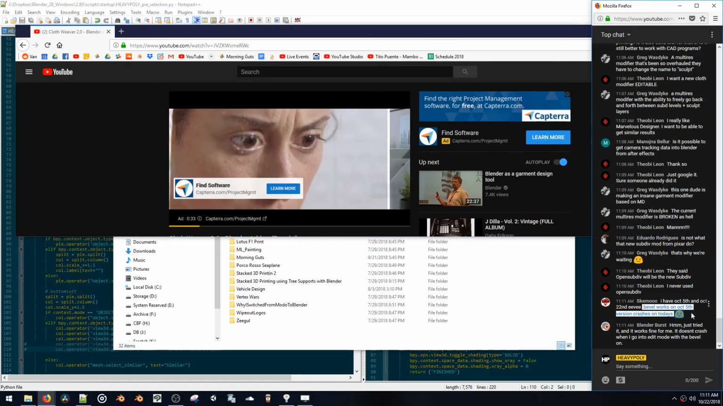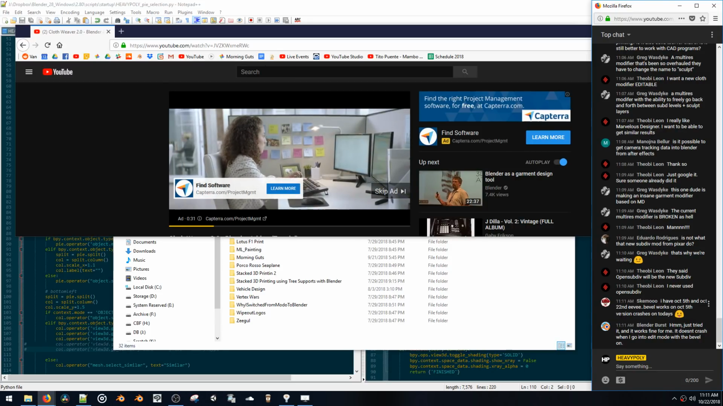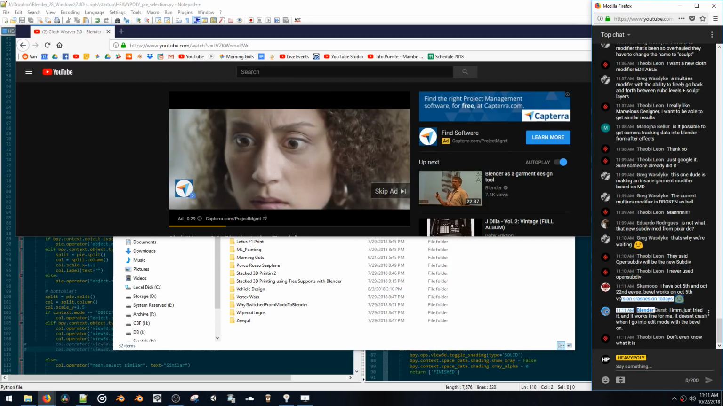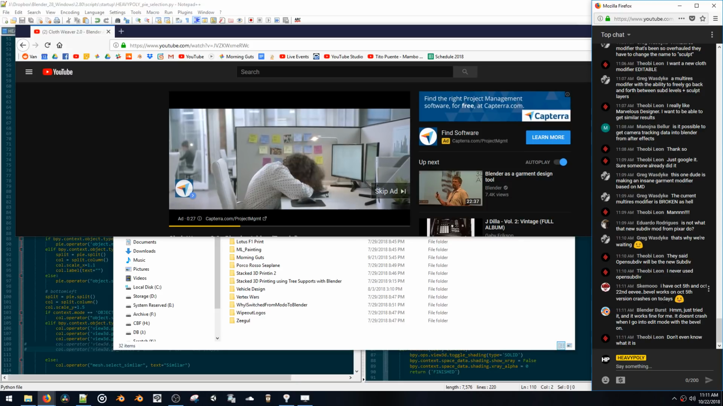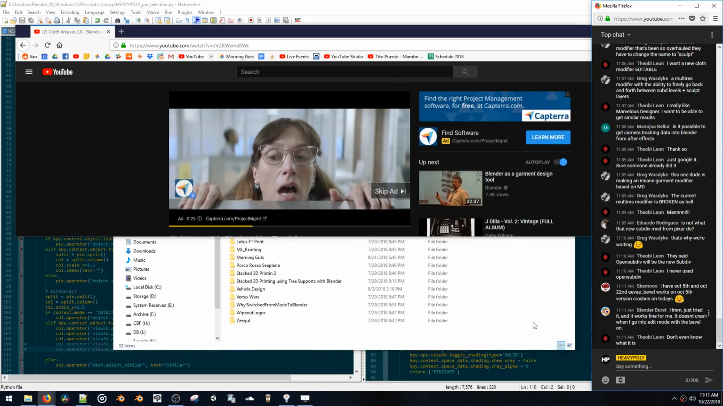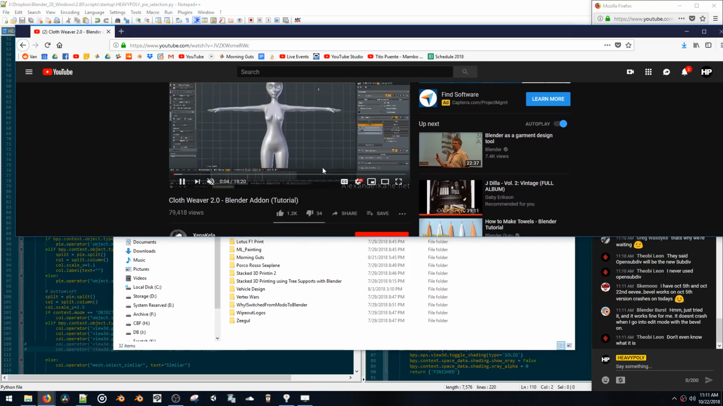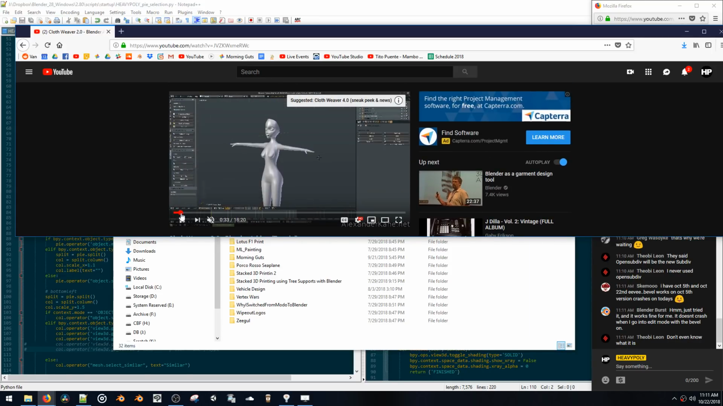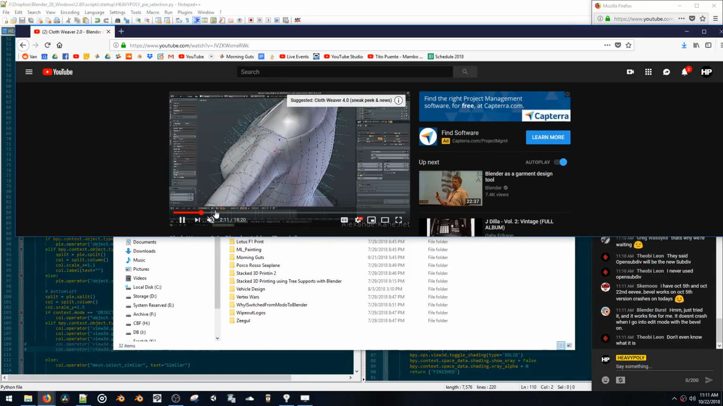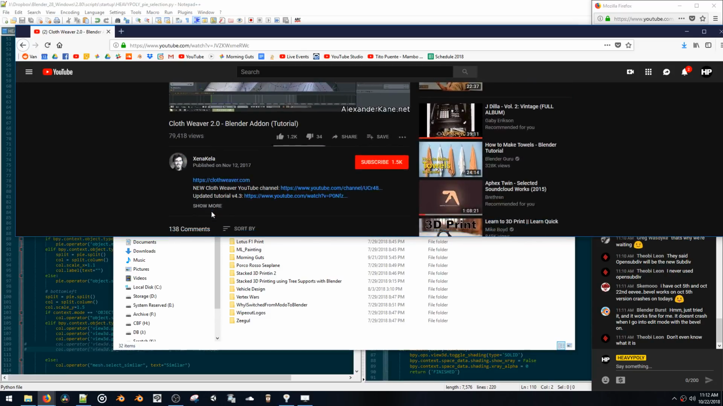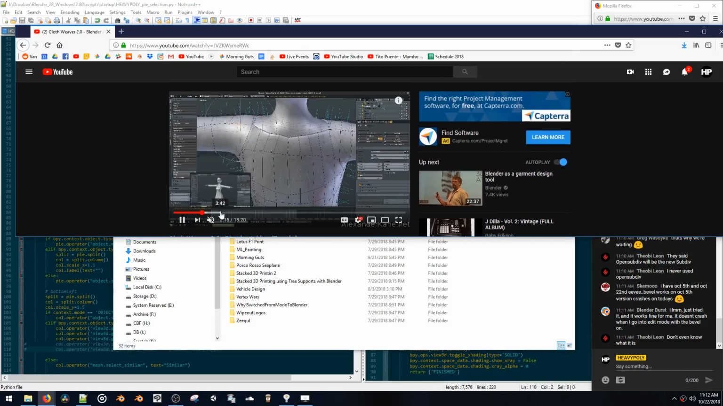Bevel works on October 5th and crashes on today's. Okay, good. So it's not just me. They'll probably fix that soon. I'm sure somebody will find that in the Blender Institute. Let's see. This one looks interesting. Cloth Weaver.